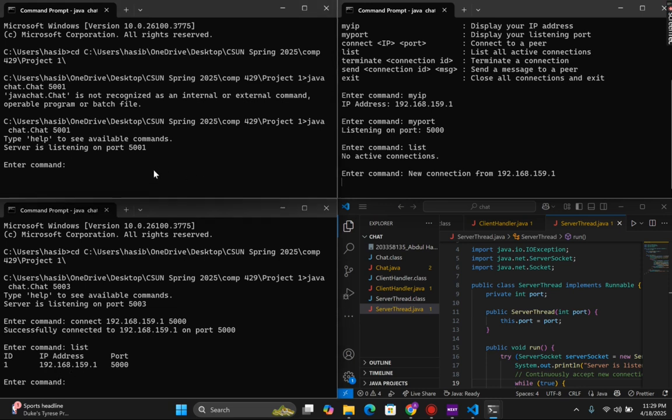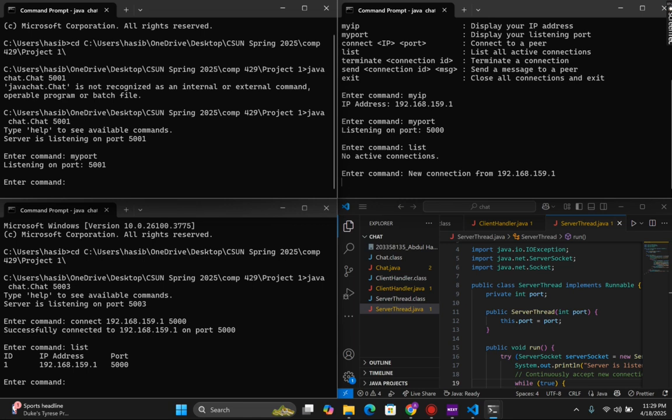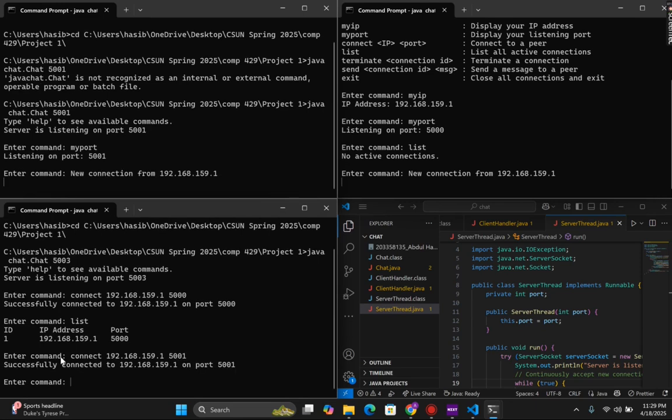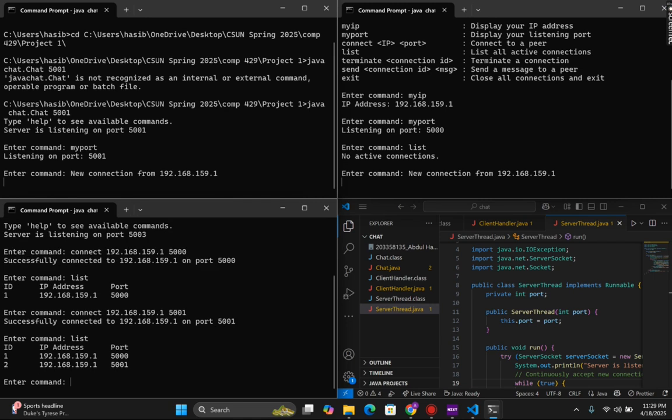But let's do another one. The IP address will be the same, so I'm gonna do my port just to get the port number 5001. So we're gonna do a connect. We're gonna use the same command, except port number 5001, and it establishes a connection to that one. And then we can check the list again. It will show 2 different connections.